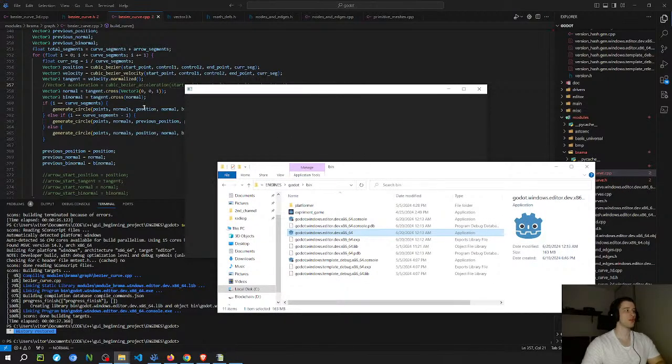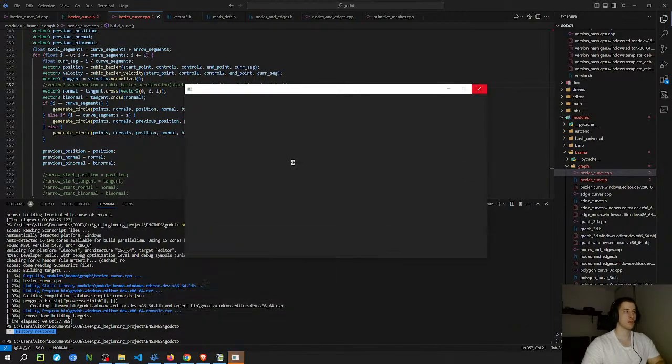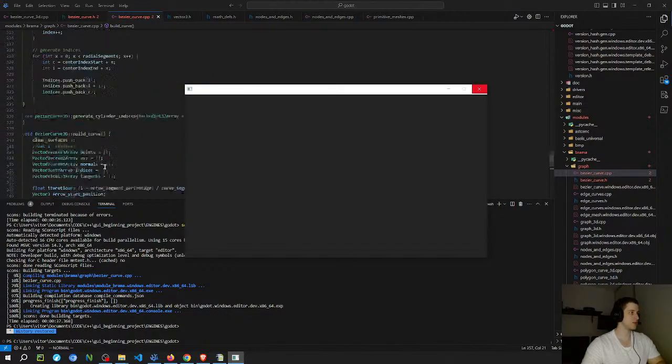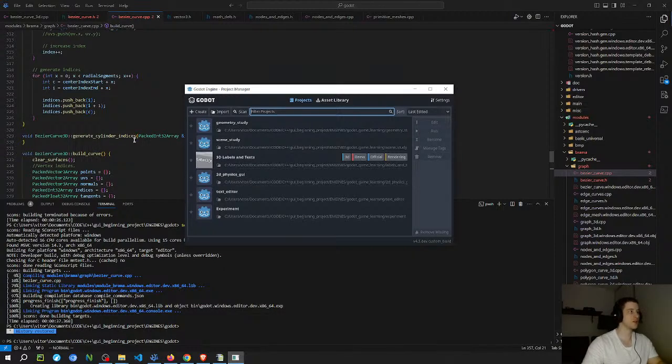So I'm gonna try to finish the arrow today. I tried some approaches, but it was very annoying and it didn't seem that it was very good.